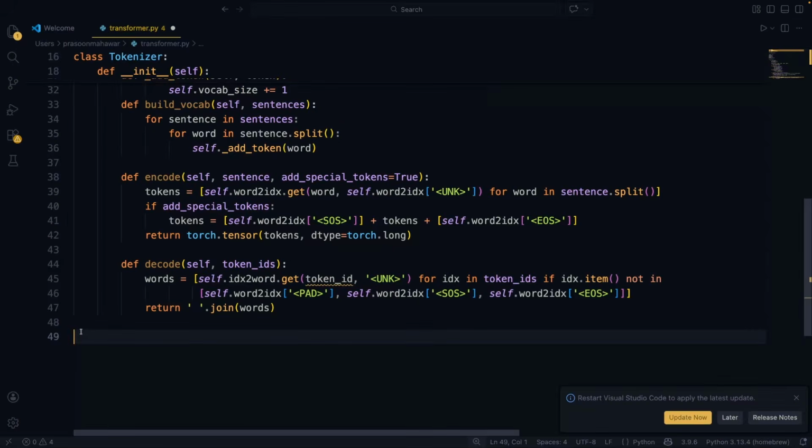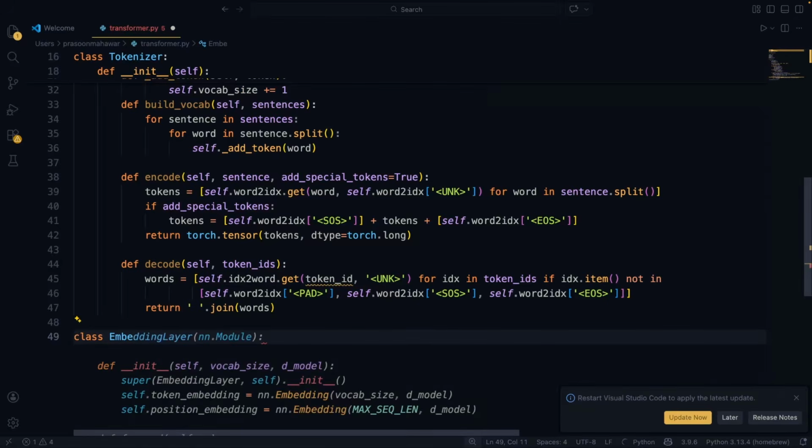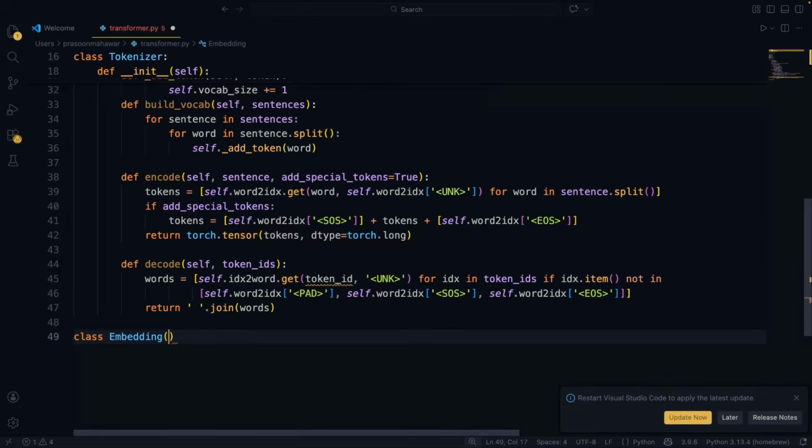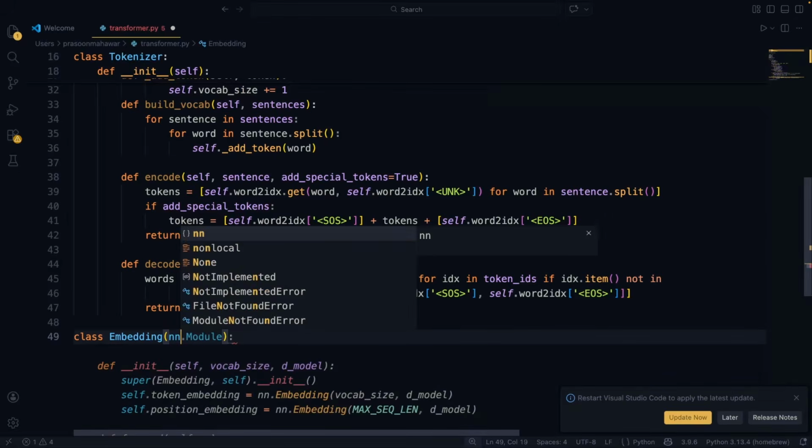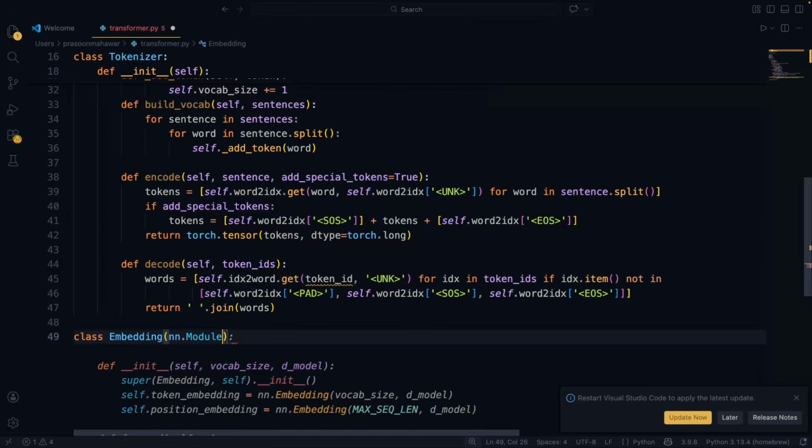Okay, now we are back in our file. Let's write another class called Embedding, which inherits nn.Module, the base class for every neural network component in PyTorch. Anytime you build a custom layer or model in PyTorch, you inherit from nn.Module. It gives you parameter tracking, state dictionary saving, .to(device) support, and everything else PyTorch needs to treat your class as a proper model component.